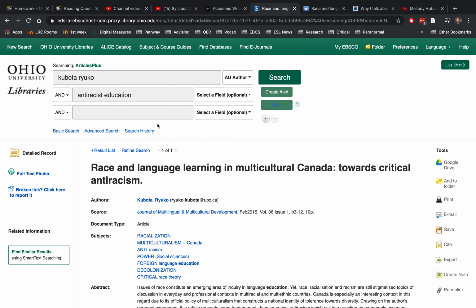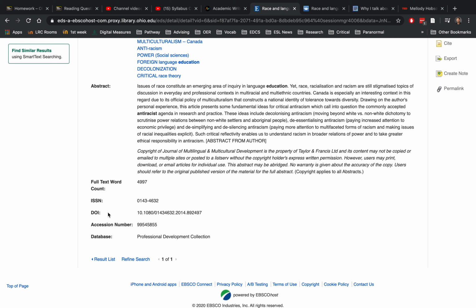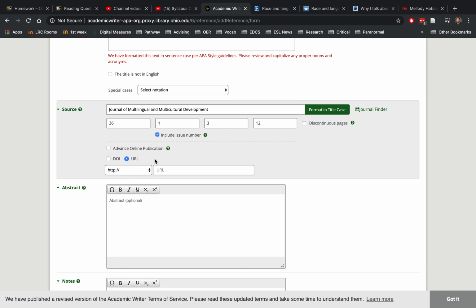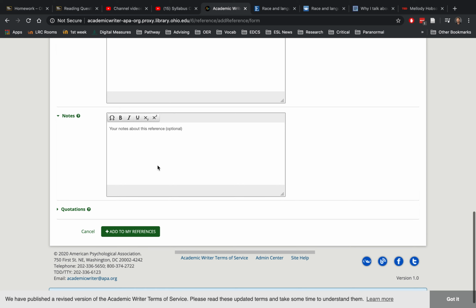So I'm going to go back to the Articles Plus entry and look to see if it provides one, and here I see a DOI. So I'm going to go ahead and copy that DOI number. Back here in Academic Writer, I'll click DOI, I'll paste that there. Basically, a DOI is a way of finding any article online, and it's much more reliable than a URL for academic journal articles. Abstract I can skip, notes I can skip, those are just optional. And now I'm good, so I'll click the Add to My References button.